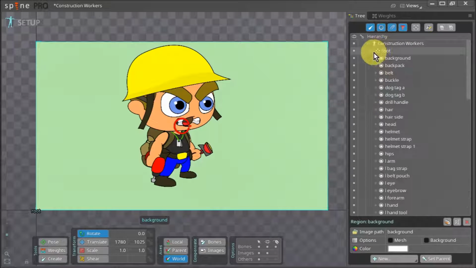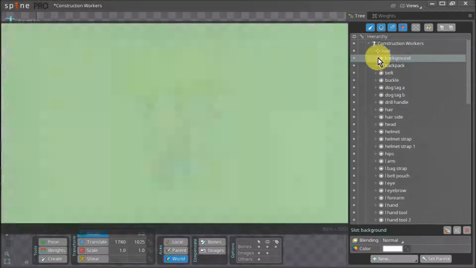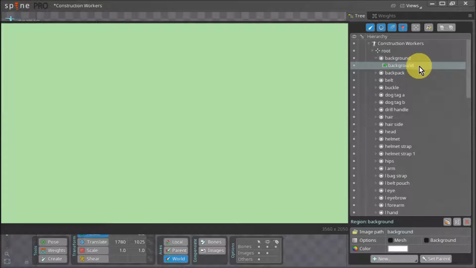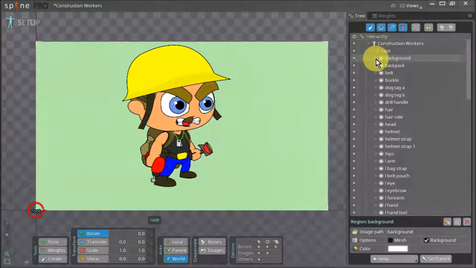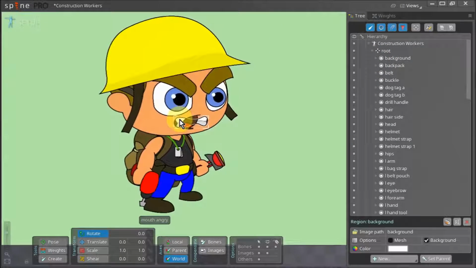So we go to the tree panel, click the slot for the background, and we select this attachment inside the slot. Now we go here and check the little box that says background. By doing this, we tell Spine that this is a background asset, which means we won't be able to select it accidentally while working on our project.